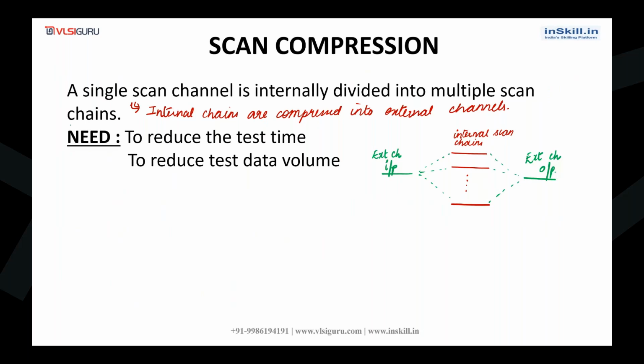And why do we need to go for scan compression? Why do we need to compress the internal chains to external channels? It is actually done in order to reduce test time and to reduce the test data volume. Test data volume is the number of bits of patterns.